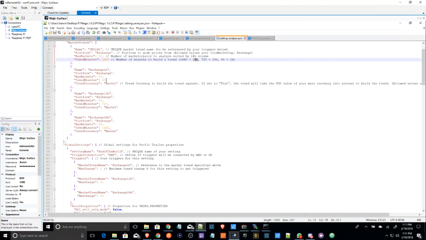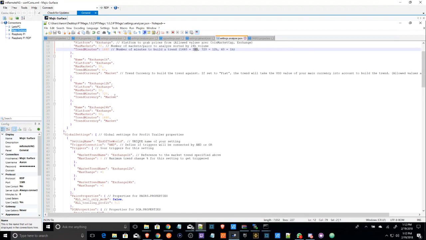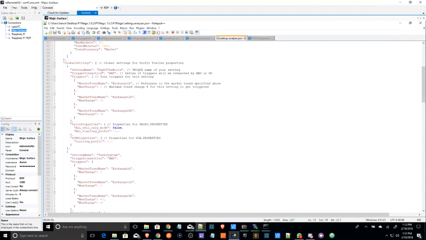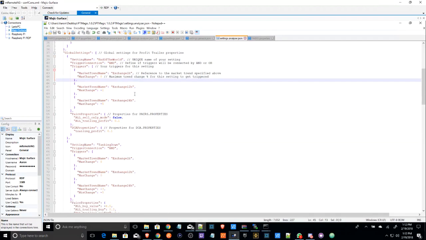So this one's obviously 1 hour. Then it has another one here. Down here, it looks like this is for a bear market. So Feeder would say super bear. This would probably be super bear, end of the world type of scenario, is what the name of it is. It would change the max change. So I got to go through this and figure out what this entails. Maximum trend change percent for this setting to get triggered.